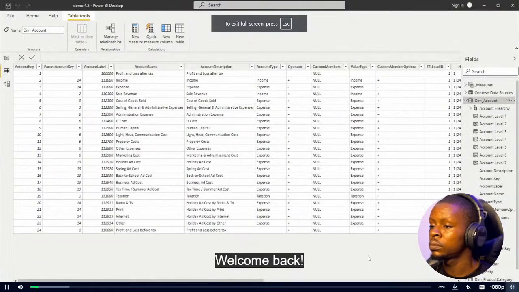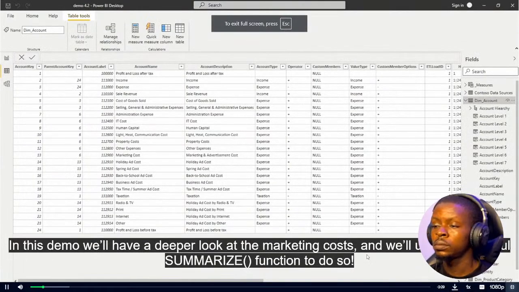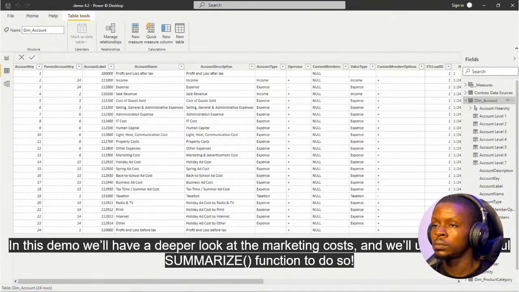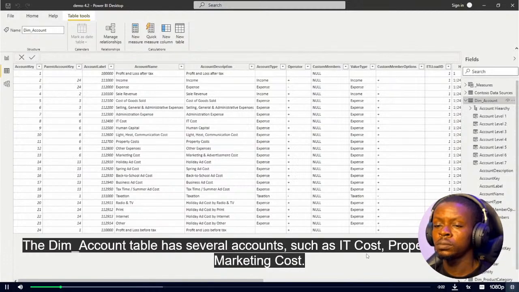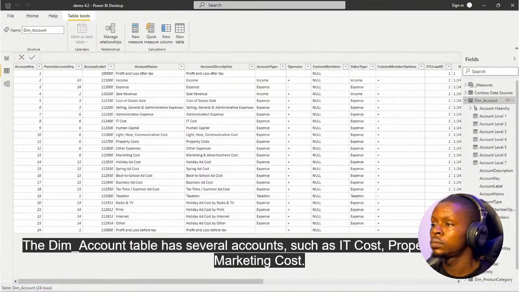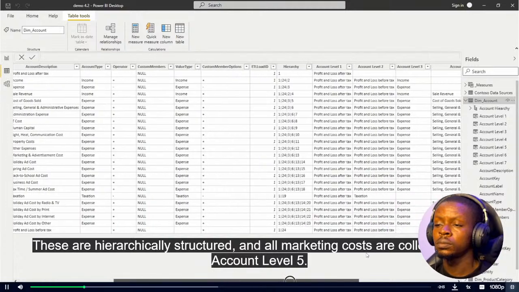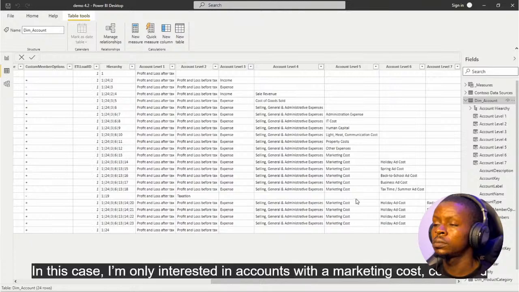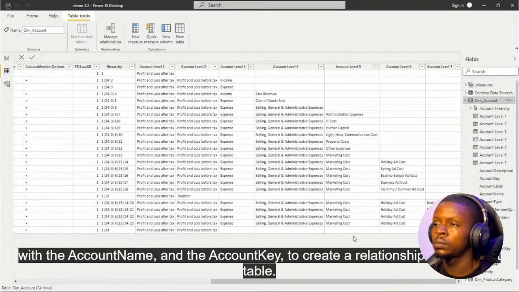Welcome back. In this demo, we'll have a deeper look at the marketing costs and we'll use the powerful summarize function to do so. The DIM account table has several accounts, such as IT cost, property cost, and marketing cost. These are hierarchically structured and all marketing costs are collected under account level 5. In this case, I'm only interested in accounts with a marketing cost combined with the account name and the account key to create a relationship with the fact table.